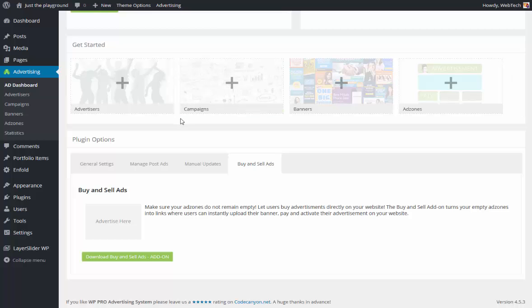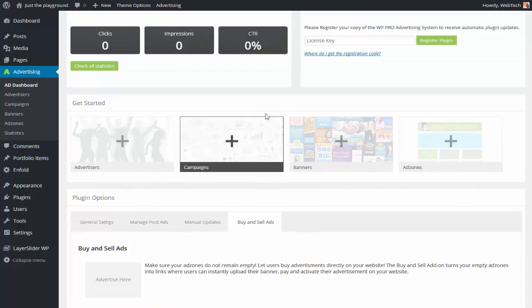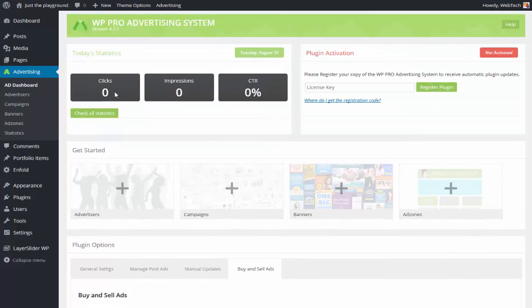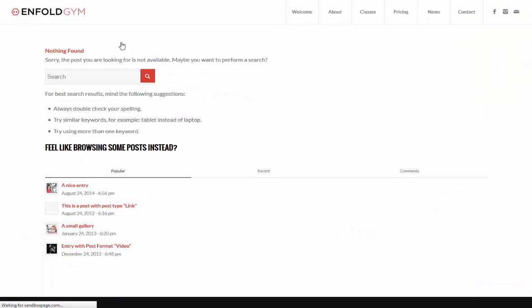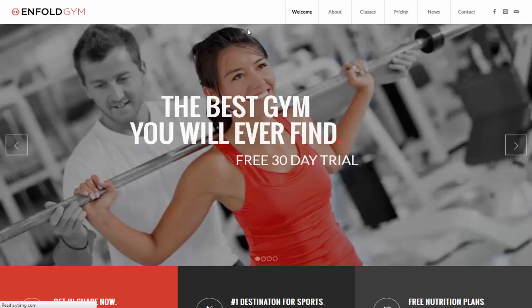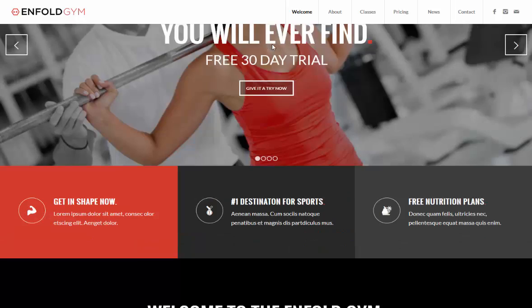Okay, so that's everything in the plugin options. So now that we've covered those, it's time to go place an ad in a regular website web page. What we're going to do is bounce over to the front page of the website here. And of course, this is my sandbox web page. Right now, we need to have it load the page. There we go. Okay, this is the front page of the website.